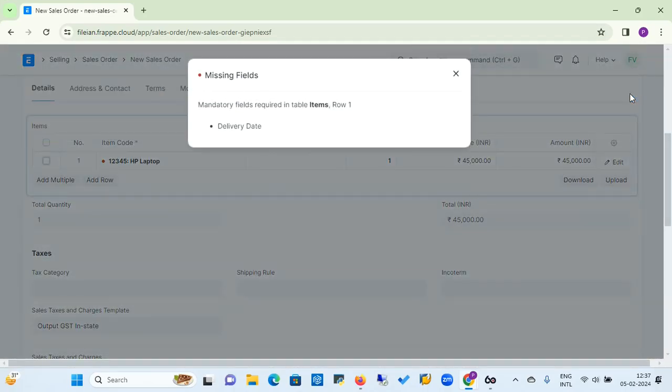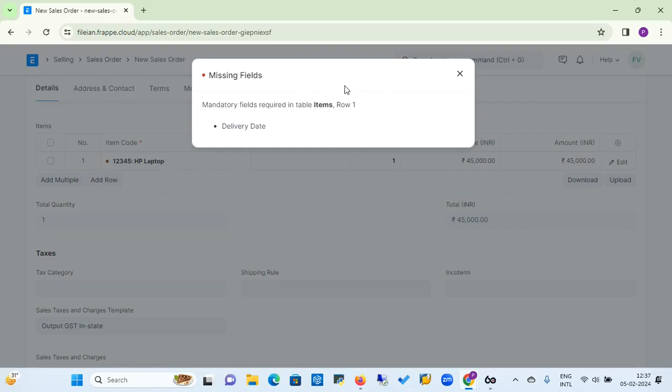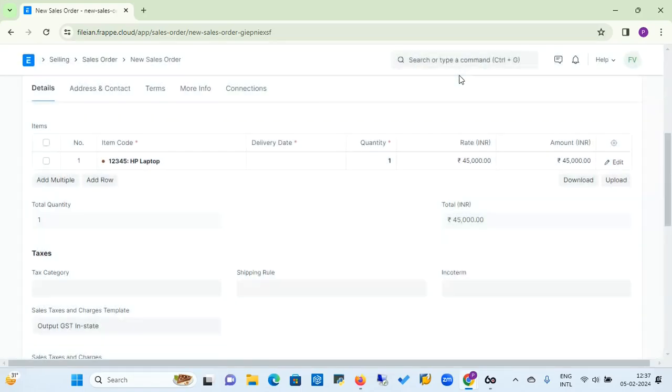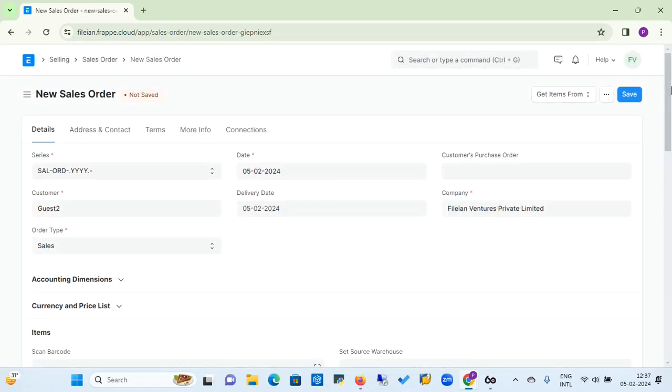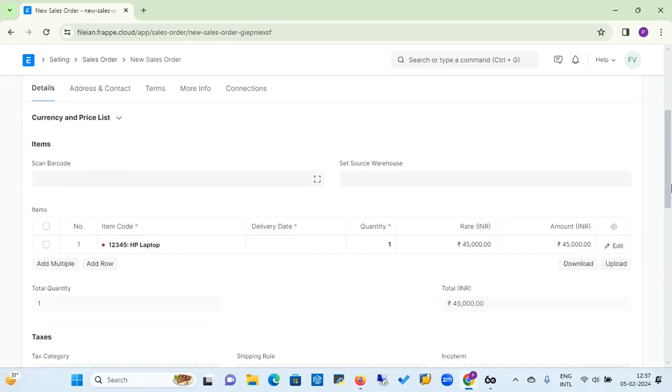So here I am clicking on save button. Once I click on a save button, there is a delivery date which is a mandatory field. As I earlier said, if you have seen any asterisk sign in front of any field, then that field requires a value.